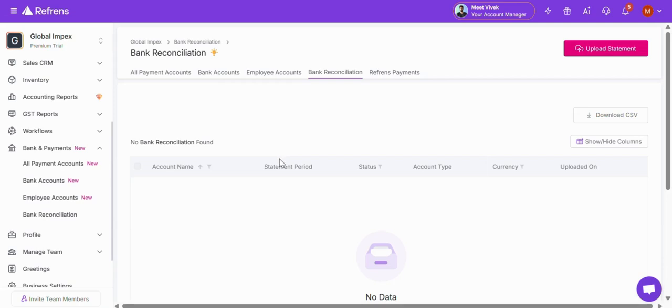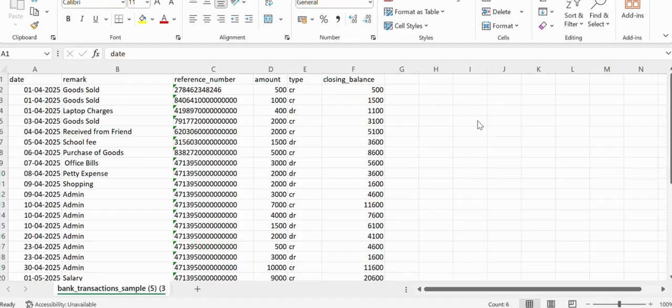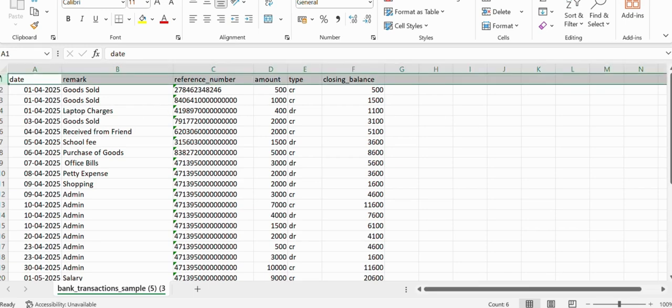To start with bank reconciliation, go to the Bank Reconciliation page under the Bank and Payment section from the sidebar. The next step is downloading your bank statement as an Excel or CSV file from your bank site. Your bank statement will look something similar to this.